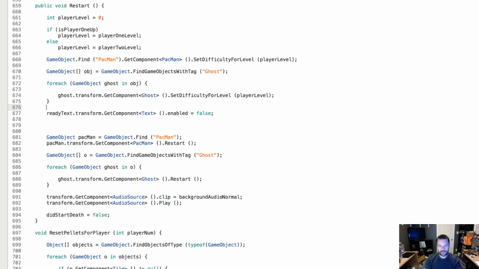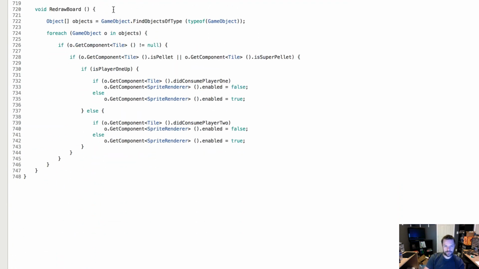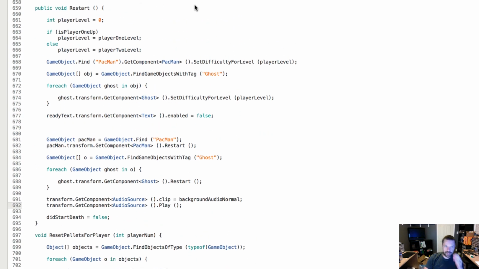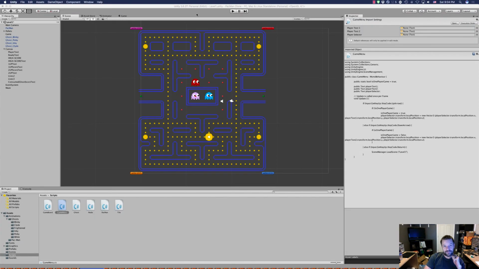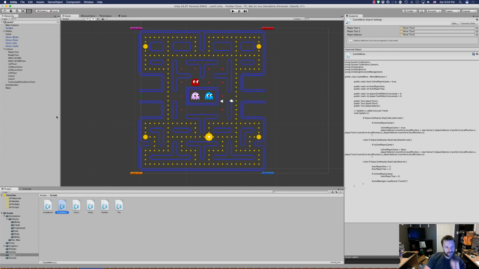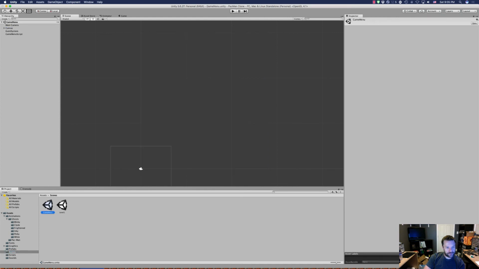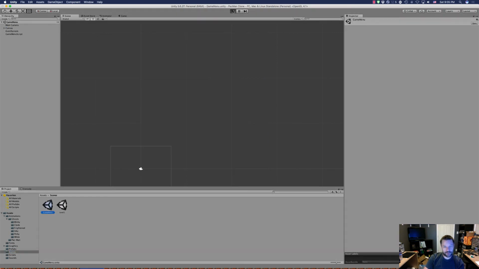Alright, and we've got the same stuff here, ready text, didStartAfterDeath, all the other stuff looks good. Alright, so that should be it. Let's save that file and let's go to Unity. Let's go and save this scene really quick. And let's go to our scenes folder and open up game menu and click play.